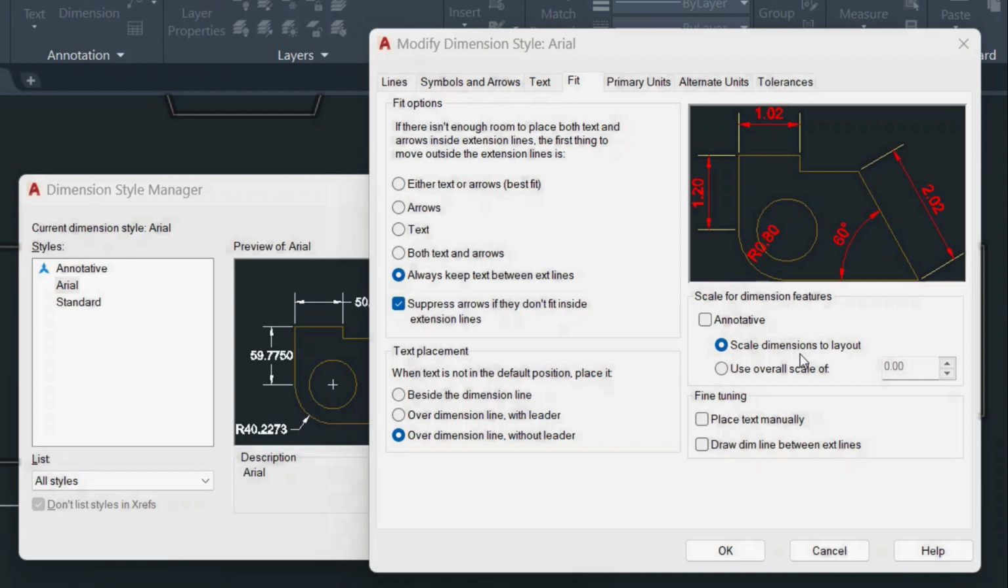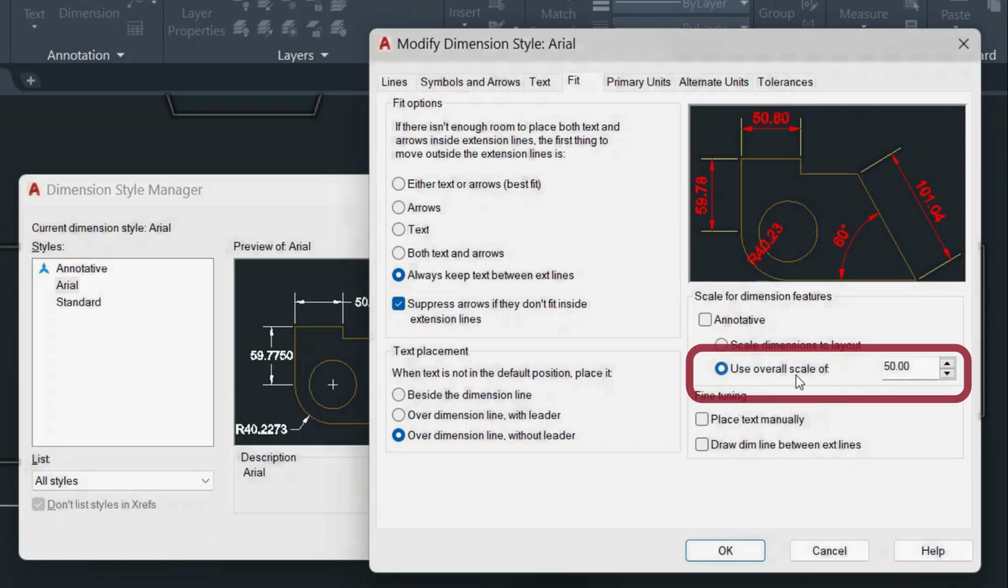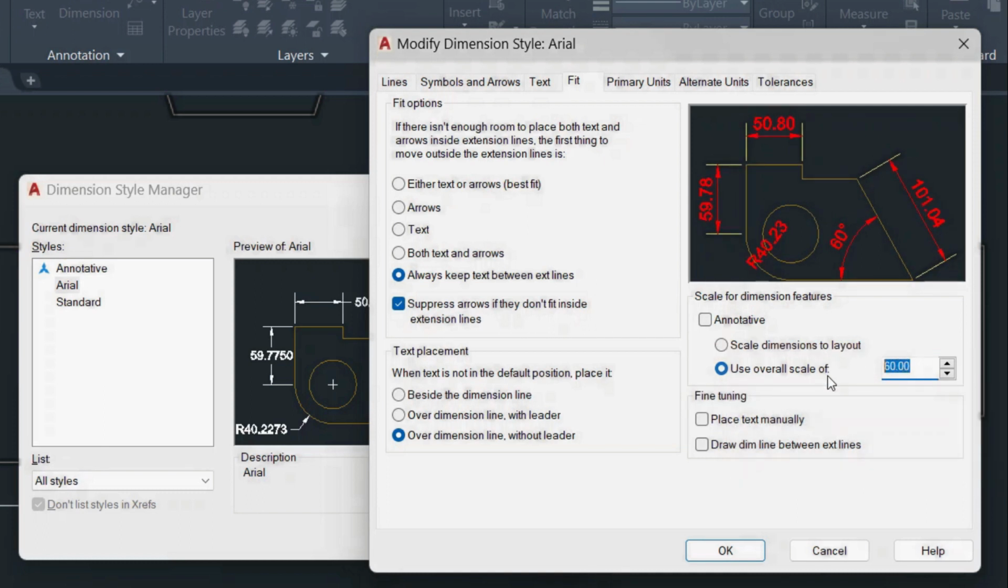If you don't understand, also no problem. Later I will create another video. No need to worry. For overall scale, you need to change here. Now I already changed to 50, so no need to make some more changes. Okay, fine tuning, the last one.